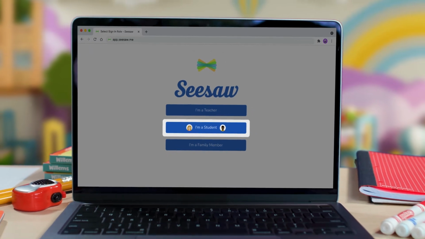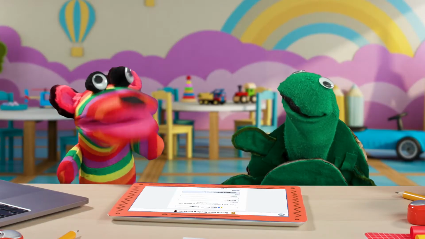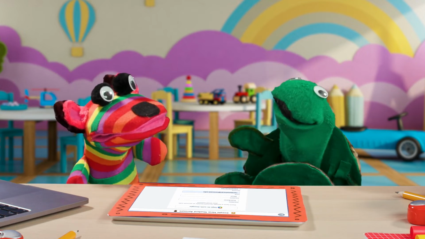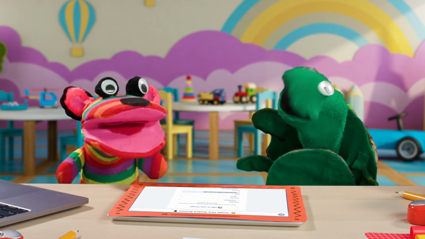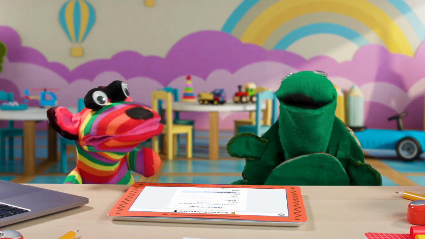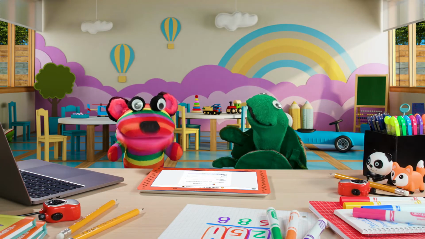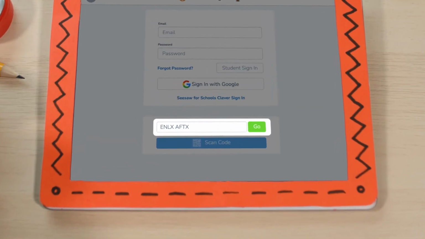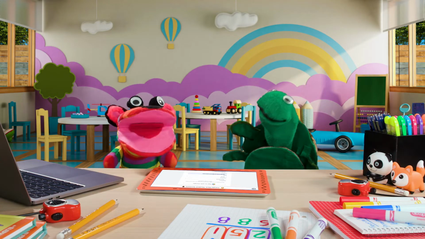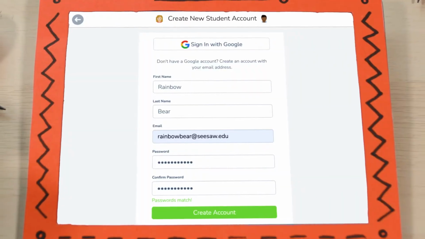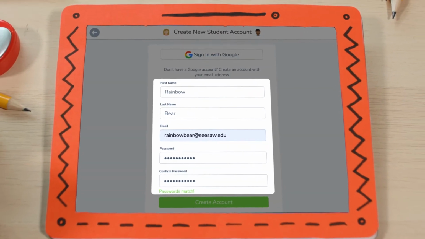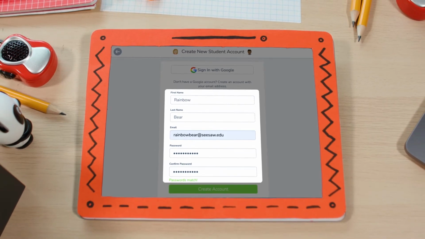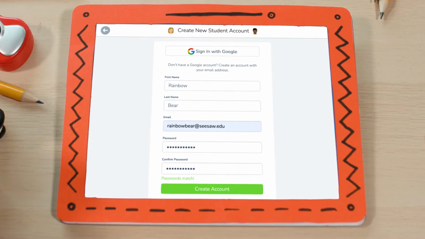Because we're students, right? Our class uses email addresses and passwords to sign in. I just memorized my password. Keep it safe. The first time I sign in, I type a join code that my teacher gave me. Then I click go. Then I very carefully, no typos, enter my name, email address, and password. Then I click create account.